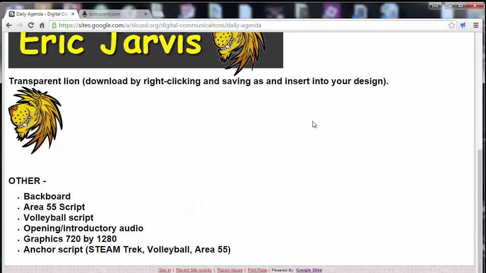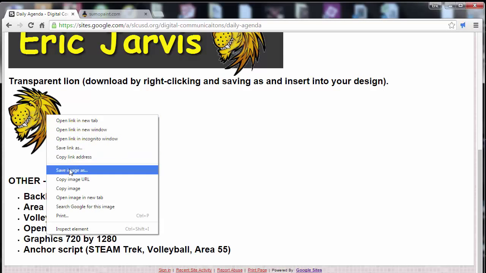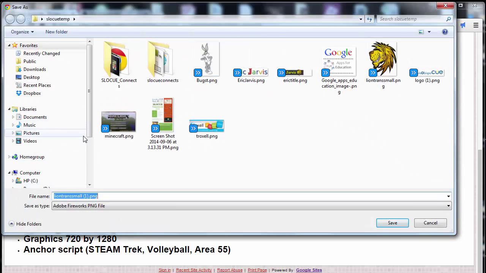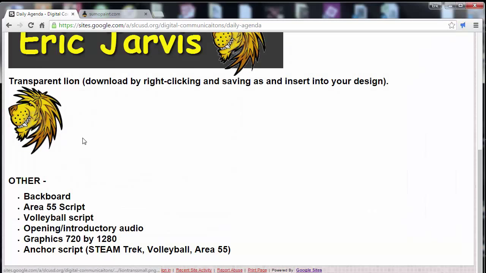Also, this lion has the transparent background, so you're going to right-click it and save it to your Digicom folder, your P drive. I'm at home, so I'm just saving it to a desktop folder. And I already saved mine here. It's called Lion Trans for transparent background, small. And I had a larger one. We're going to use a smaller one for this. So right-click to save that.